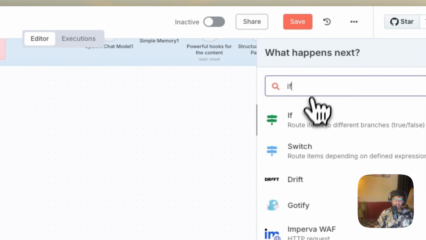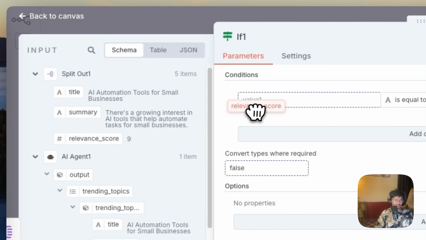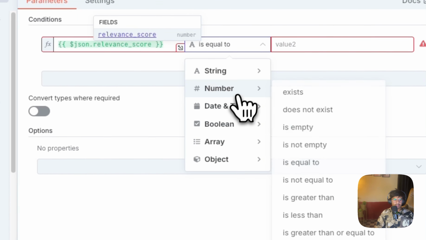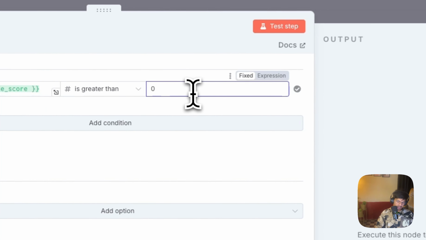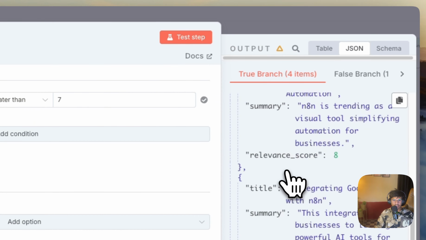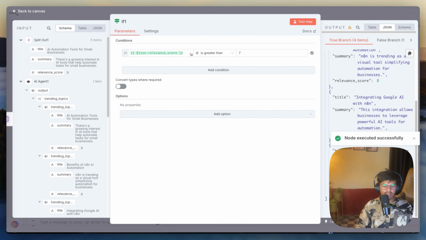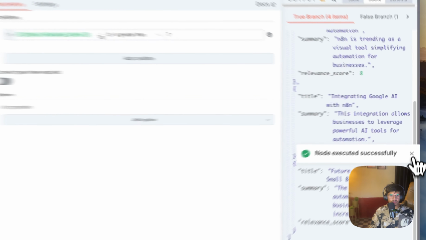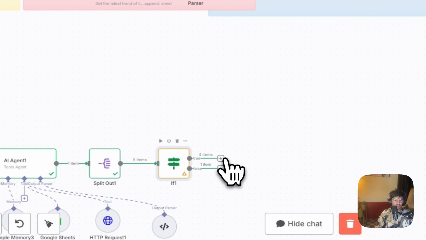Now I am going to add an if statement: if the relevance score of the data is greater than 7, then only use it. You can see it is minimizing the data to relevance scores of 9, 8, and 10, but not 7 or 6. Great. Now I'm using the true option and going to add another agent.